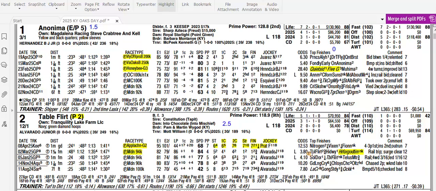Okay, Table Flirt, as you can see in the line here. So he did not come out and win the next time, but he stepped up in class and ran in a Grade 2. Now he's coming back down to an optional claimer. On my grid, under my key column, and again, I'll show you my grid, I would identify this horse as a 1 in the key section. Why? Because one of these 3 came out and won last time.